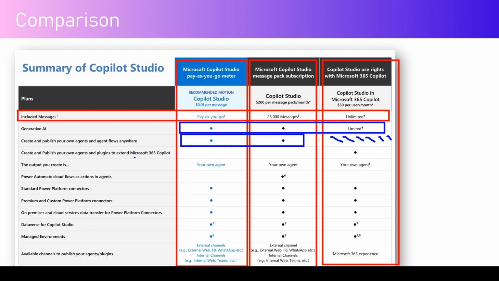Create and publish your own agents and plug in to extend M365 Copilot. This is what I was talking about. Yes, you can do that with the M365 Copilot rights. Now, the output you create over here is in pay as you go, it's your own agent, and again, your own agent. Now, there's no difference over there.